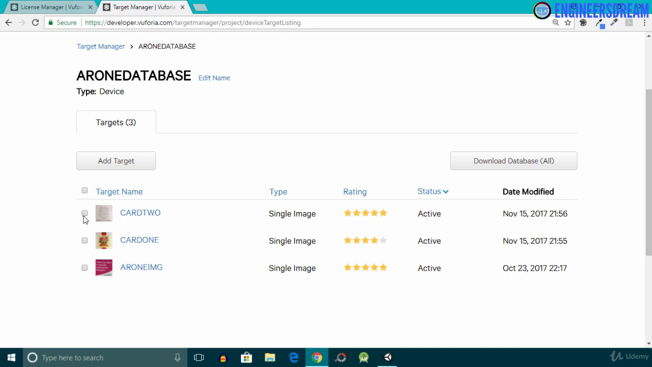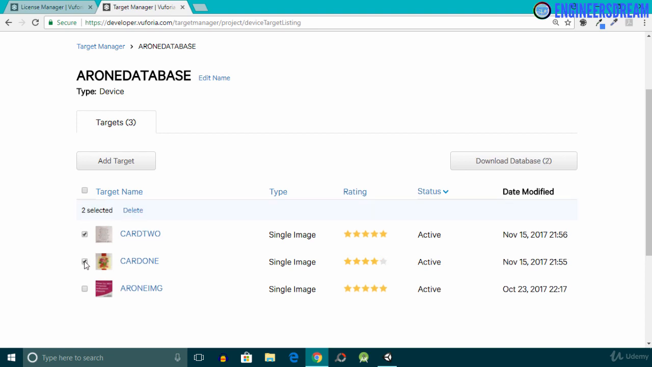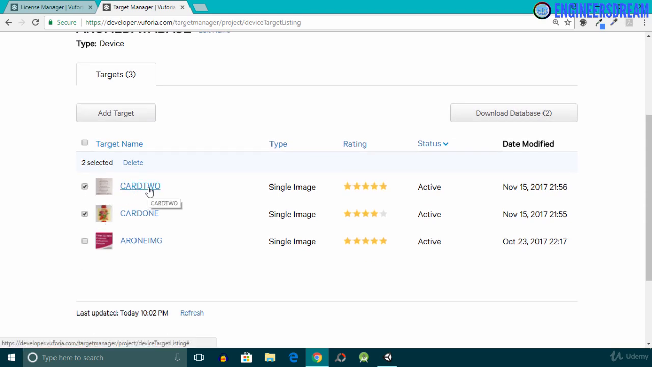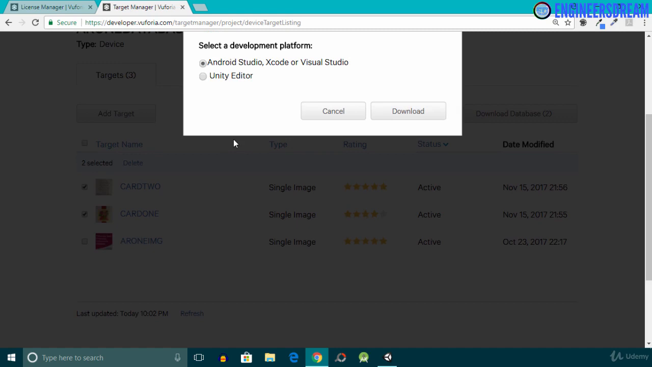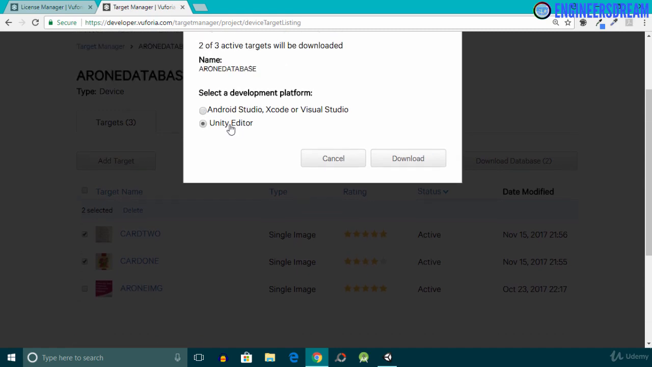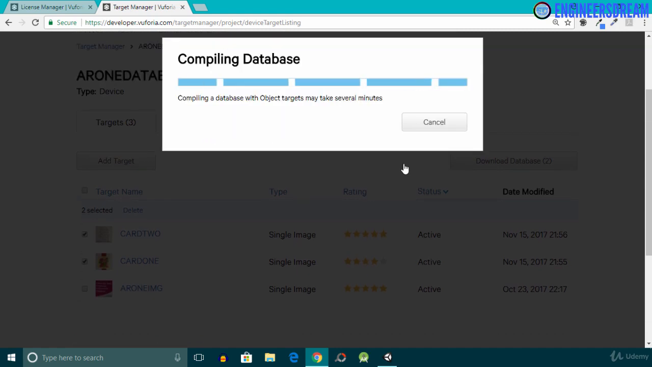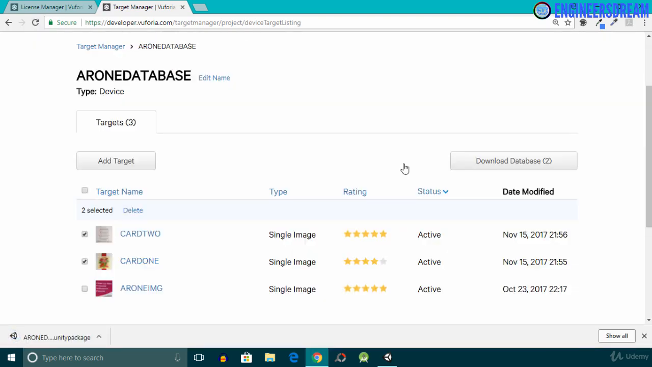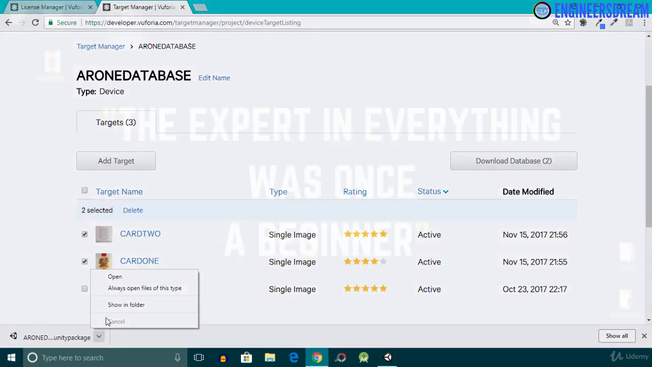Okay, so I'll select the card2 image. After this, I'll select the card1 image. And I'll click on the download database button. And this time, since I have just selected these two images, the card1 and the card2 images will get downloaded as databases, and the AR1 IMG image won't be downloaded. So I'll click on the download database button. Next, I'll select the Unity editor. After this, I'll again click on the download button. So the AR1 database is downloaded inside my system. So I'll copy it on my desktop.